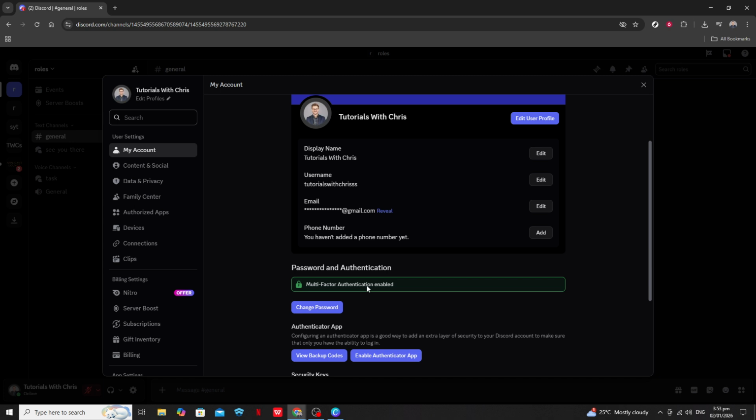With that, your Discord account is now much more secure with two-factor authentication enabled.